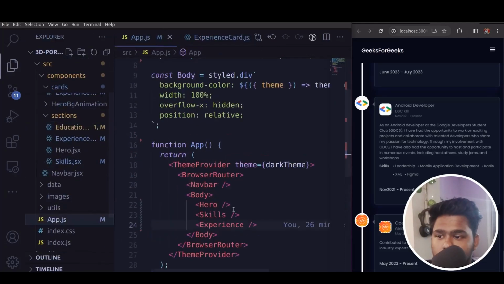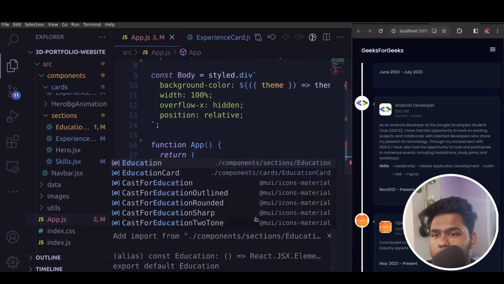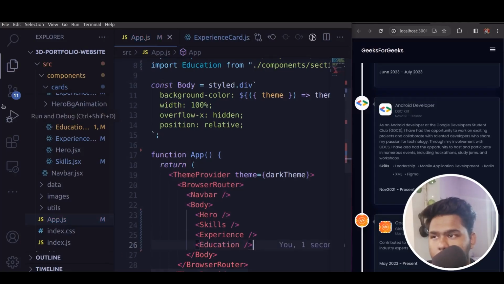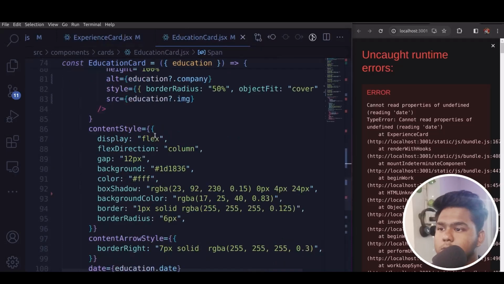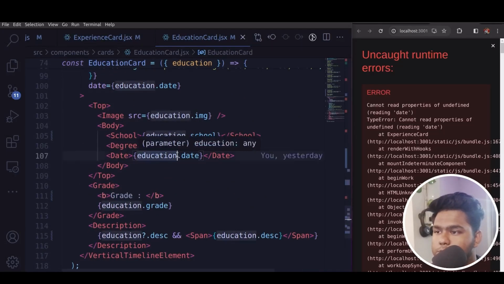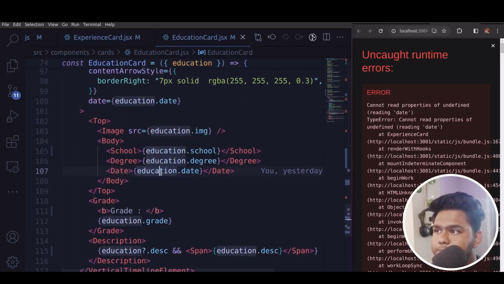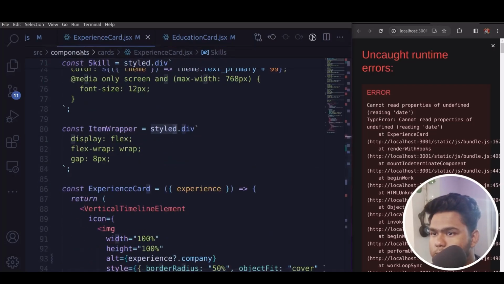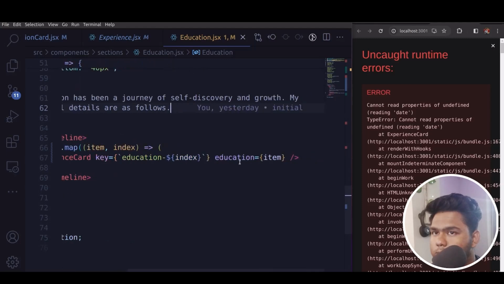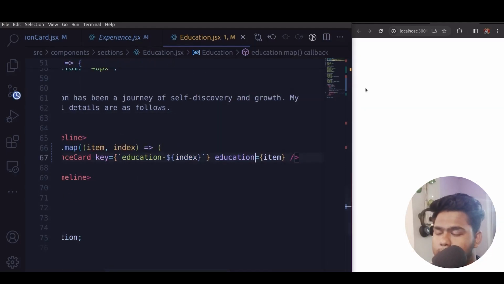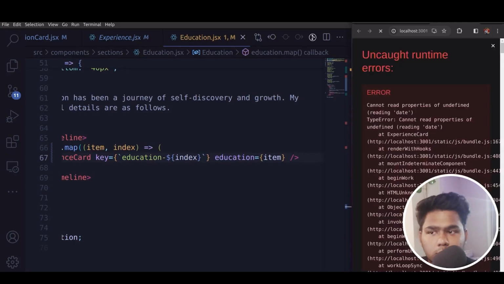In Tab.js I will call the education section. So if we reload, the error is coming in date. So let us just see why the error is coming. Let us check if education.date is coming perfectly or not. So a better way is education, and the same error is coming. Okay, let us just see.